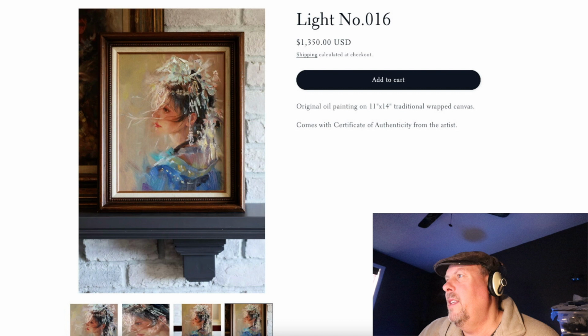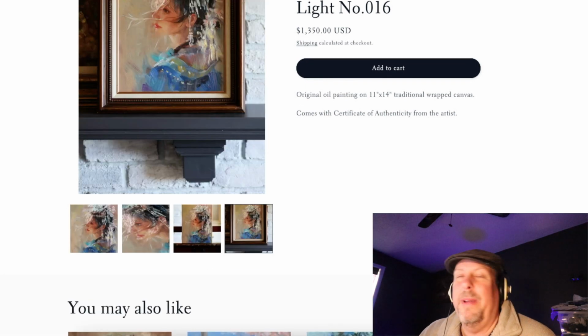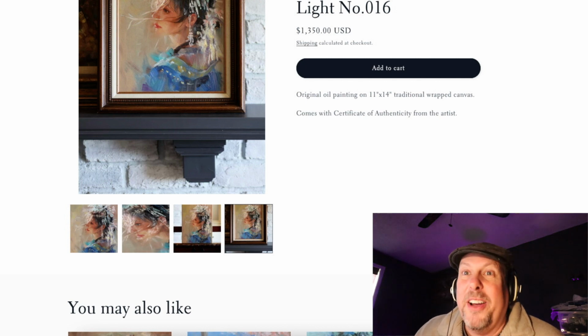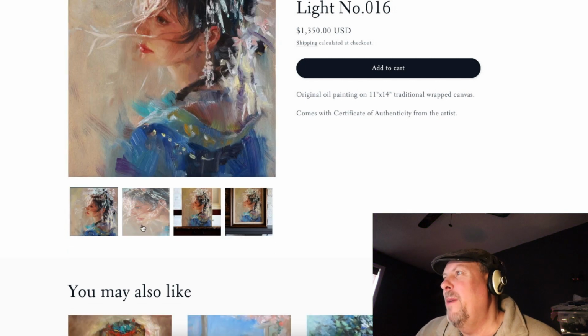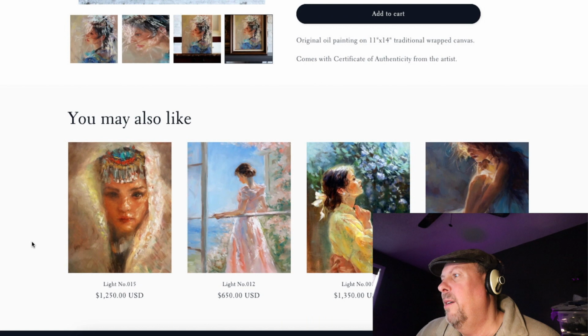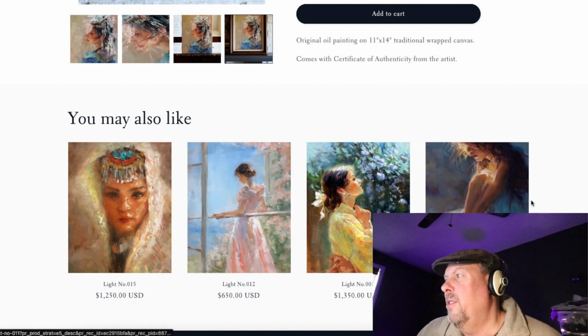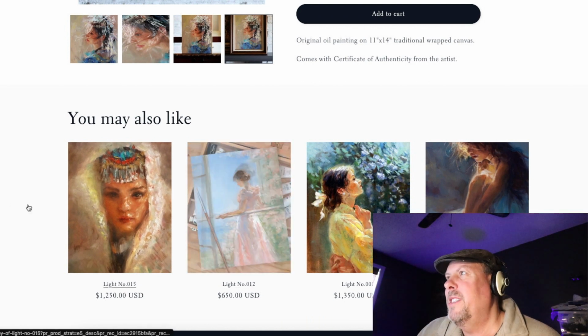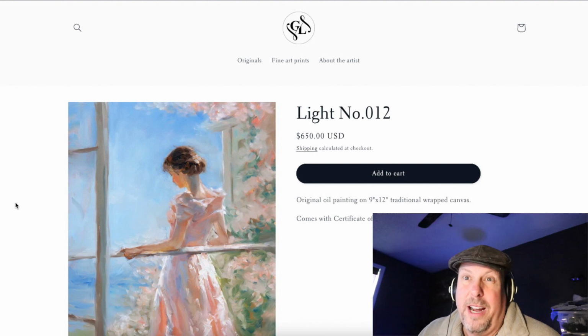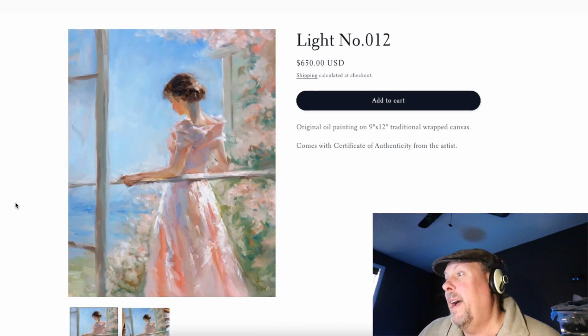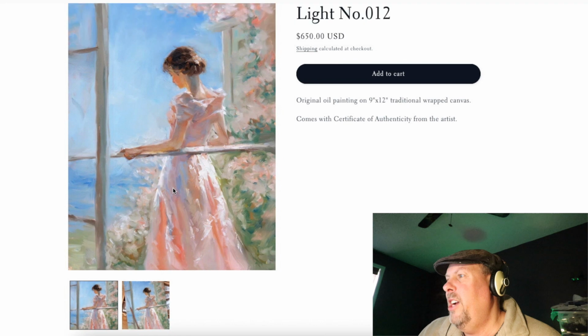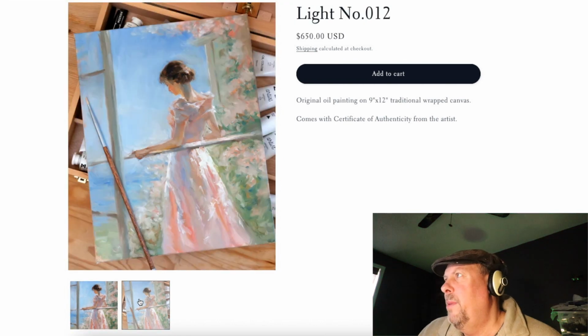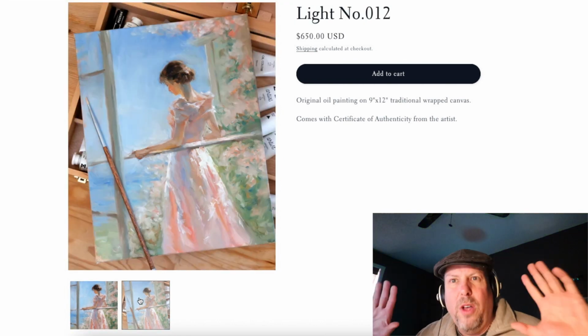Light number 16. The titles I'm not too thrilled with, but he's a highly accomplished painter, so I don't think people really care that much about the title. The titles aren't my favorite, but really, really beautiful artwork. He also has You May Also Like, which is pretty smart. It leads you into other styles of related art. That's pretty smart. I haven't thought of that myself, so I might add that to my own website. Simple detail shots, a little bit of how it looks, but he doesn't have it on a wall so you see what it looks like.